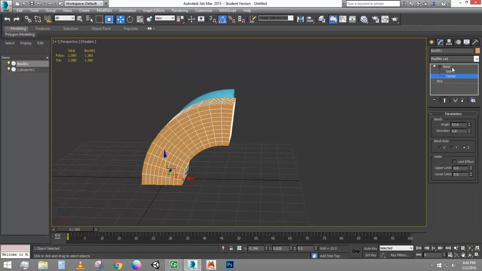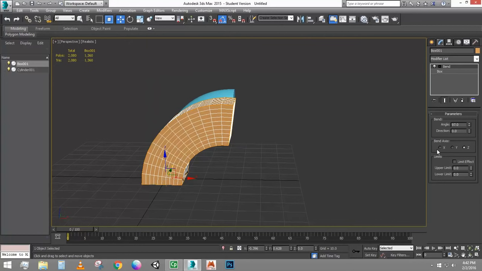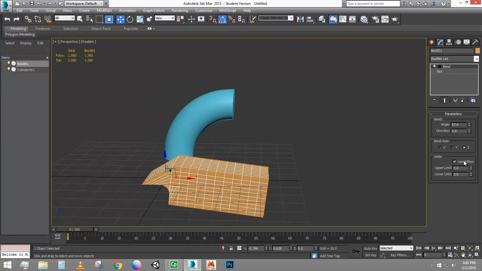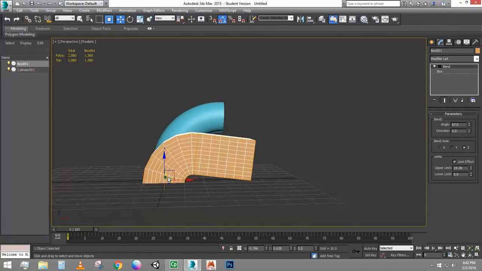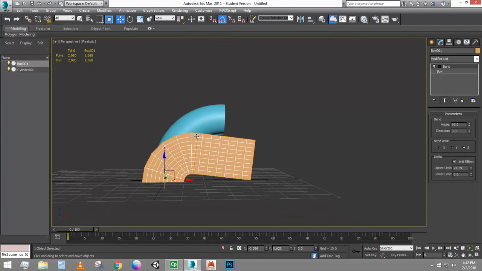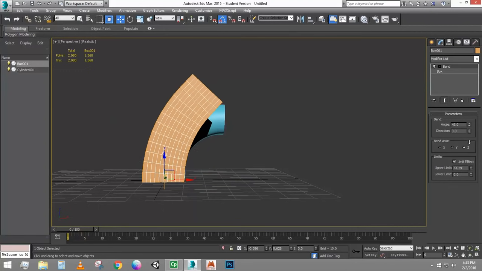Okay, so we can affect these. There's also a little light bulb here. If I turn that off, the modifier stops affecting. Turn it back on, and it starts affecting again. We also have limits here. So there's a limit effect that we can turn on, and it gives me an upper amount and a lower amount. So I'll show you what that does. If I change this upper amount here, what it's doing is it's cutting off where that effect is happening. So it's bending only the bottom half, but the rest of it's staying straight. And as I tell this to affect further and further up, it'll now bend all the way up here.